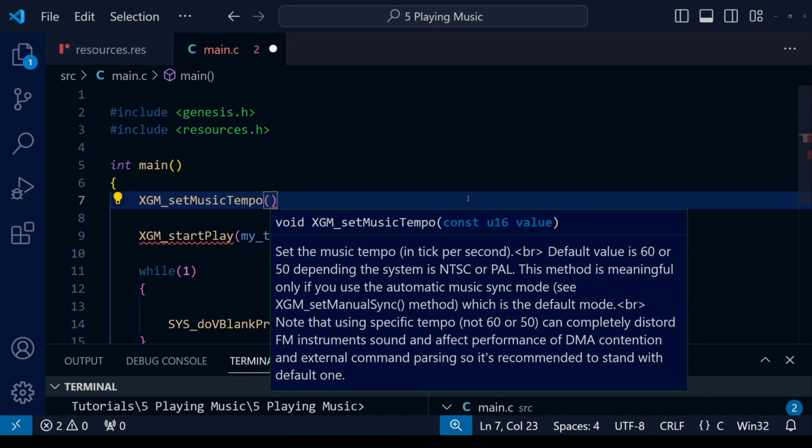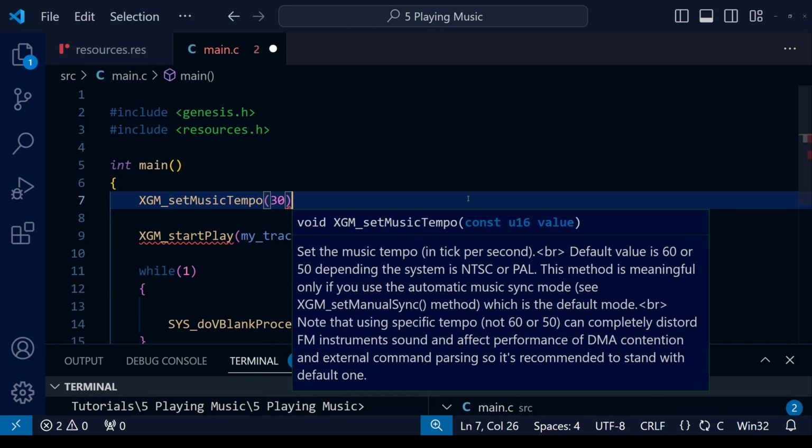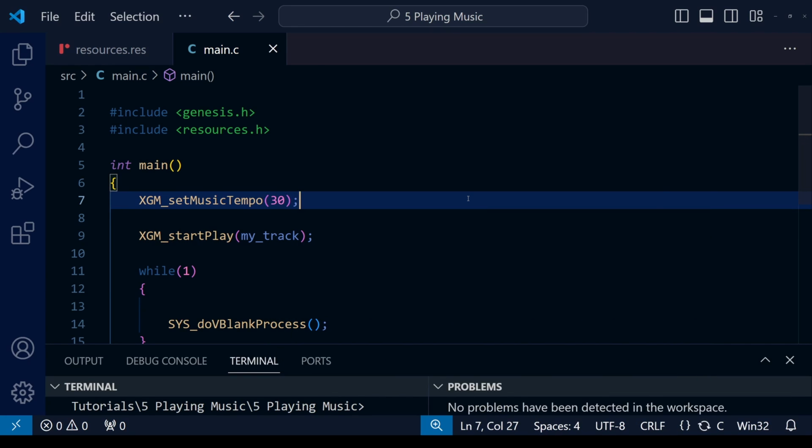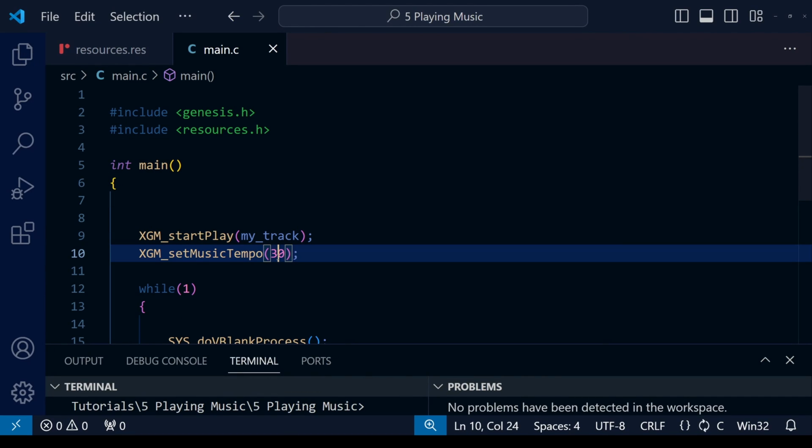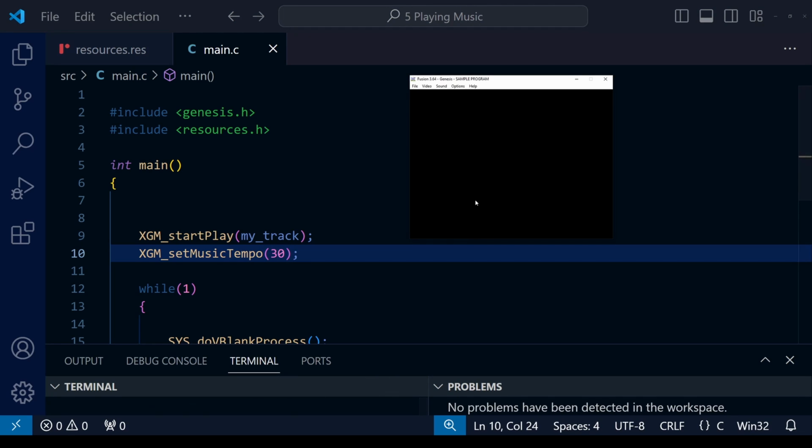For example, if you're going to do a shoot 'em up game where suddenly the ship speed increases dramatically and there's lots of enemies on the screen, maybe you want to double the tempo or something, but I'm sure you can find lots of creative ways to use it. And if you are going to use it, make sure you call the function after you use the XGM_start_play, otherwise it won't work.